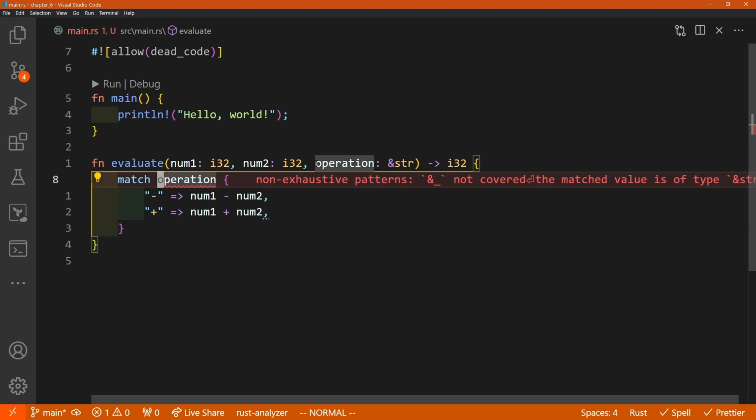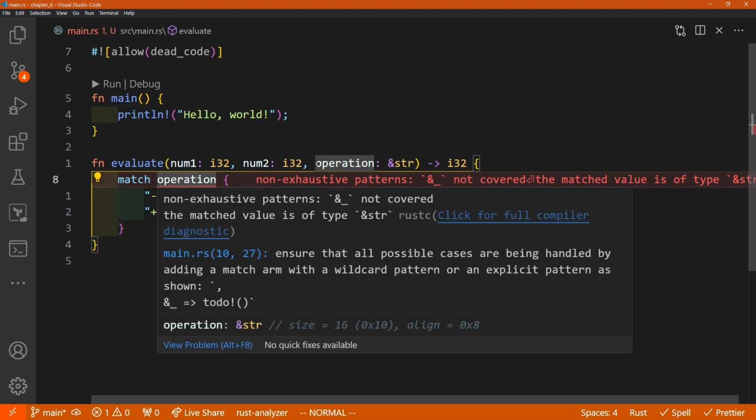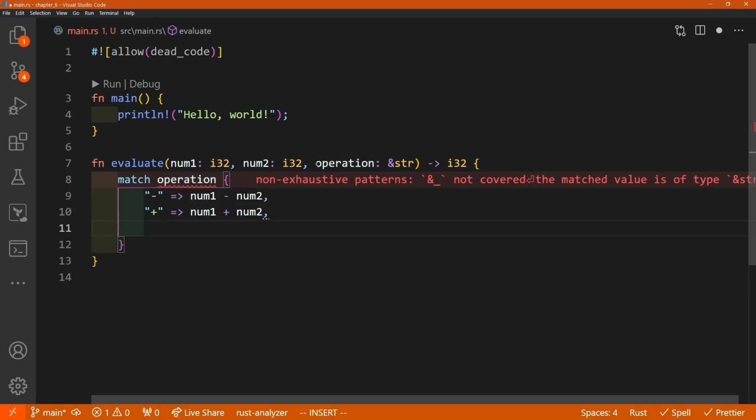So the first thing you would probably do in a different language would be if-else statements or a switch case, but we aren't guaranteed that it's exhaustive like with a match statement. So here it's telling me that we're not covering everything because there are a lot more strings it could be. So we need some specific case that catches everything so it's impossible to fall through.